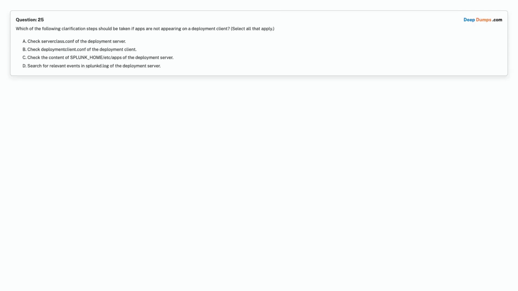Question 25. Which of the following clarification steps should be taken if apps are not appearing on a deployment client? Select all that apply. Option A. Check serverclass.conf of the deployment server. Option B. Check deploymentclient.conf of the deployment client. Option C. Check the content of SPLUNK_HOME/etc/apps of the deployment server. Option D. Search for relevant events in splunkd.log of the deployment server.